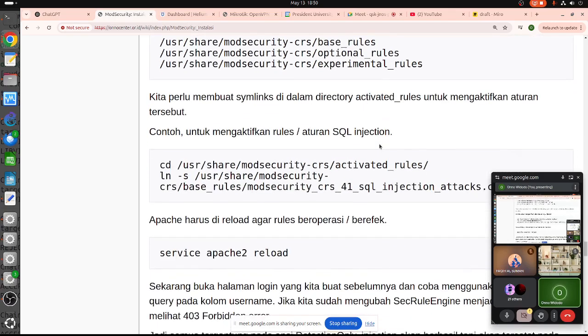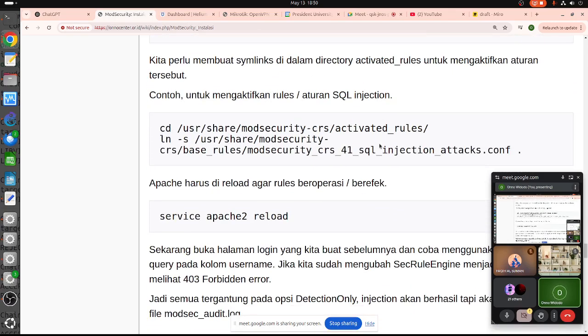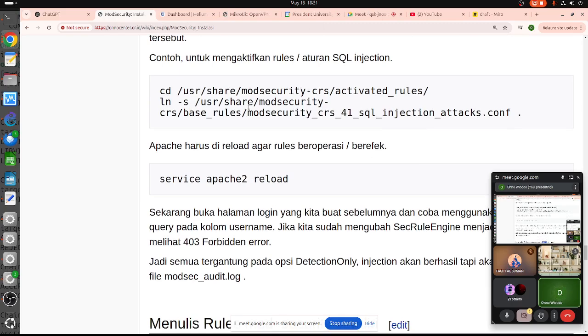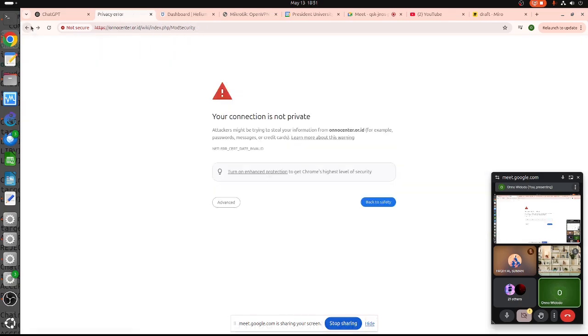So we have that kind of drawback. We need to have as many rules as possible. But if we have so many rules, the response will be very slow. So we need to minimize the rules. Okay, so we can see this kind of rule. This mod security CRS comes built in from the mod security itself. Of course, we have other rules.